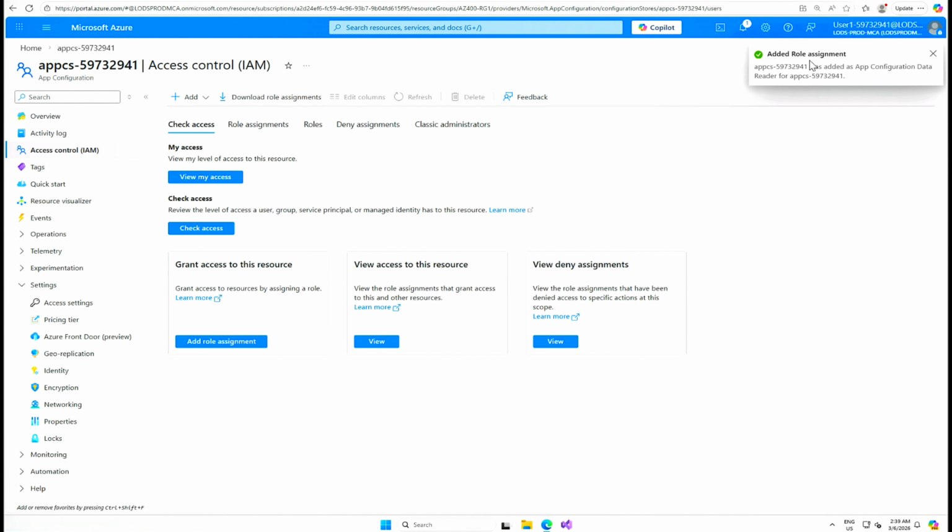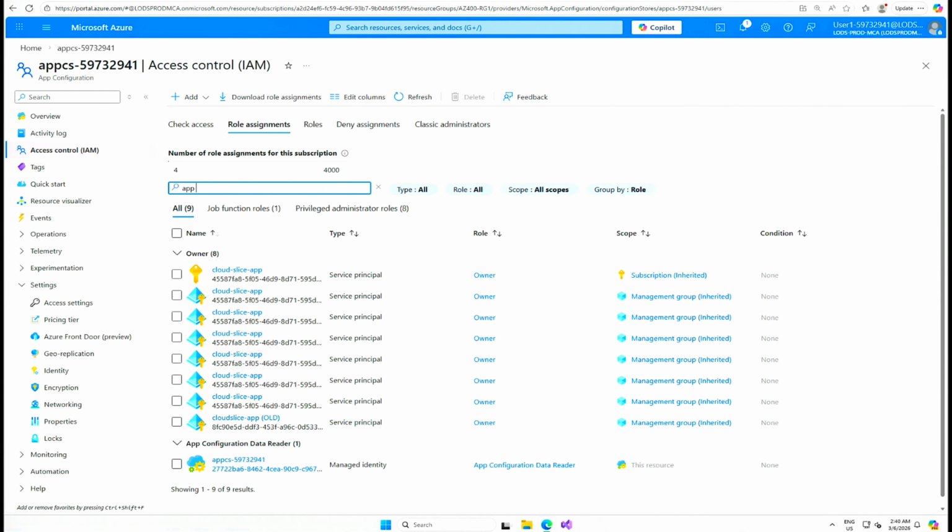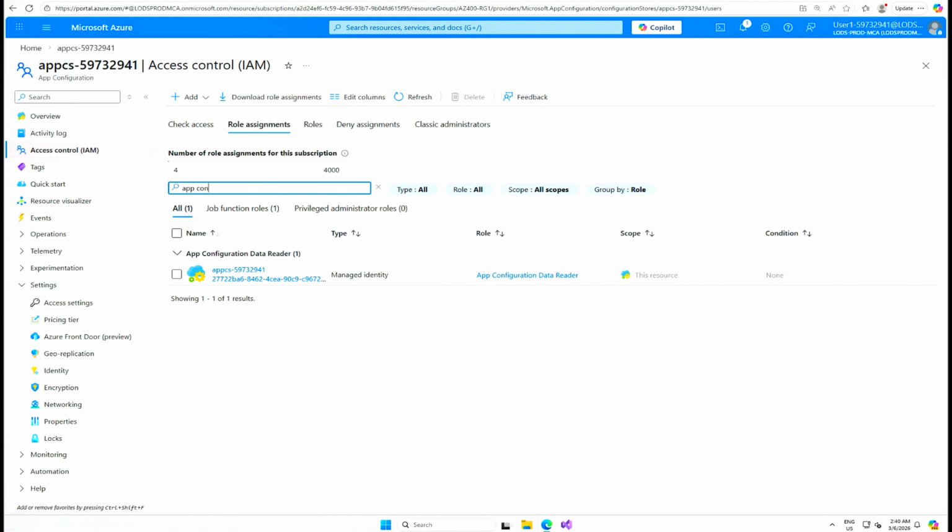So edit role assignment. I did that one. Click role assignments and then search for the assignment we have done for app configuration. And we can see that app configuration data reader role. We can see that on here.